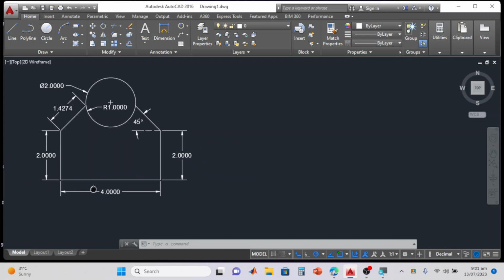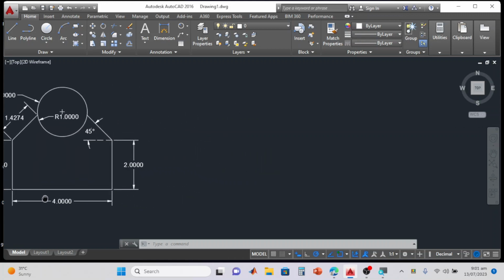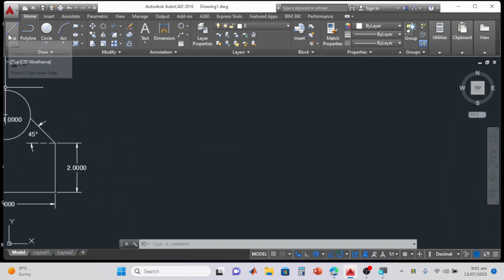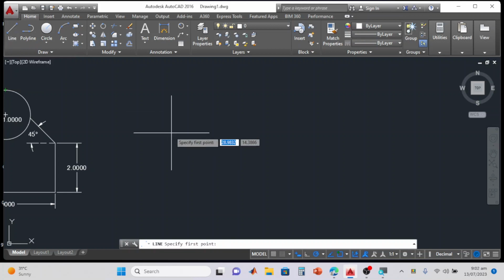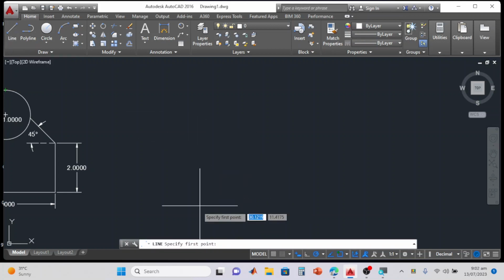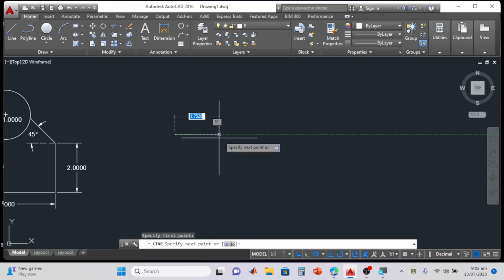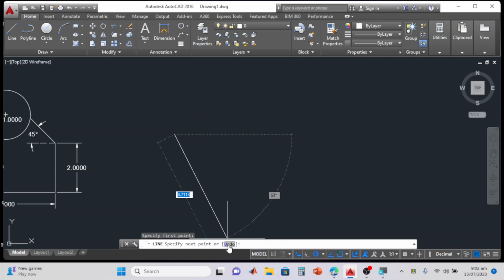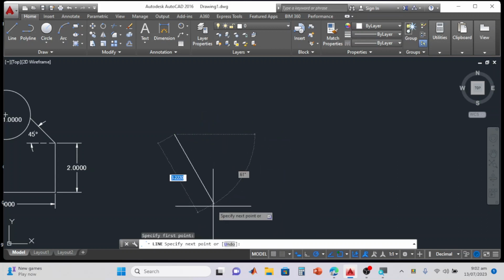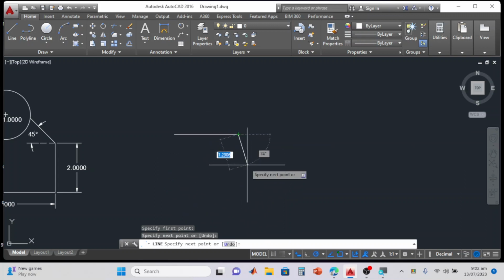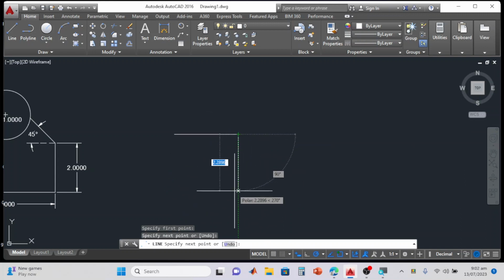I am using the tab command, pen, to move the drawing. Now I have selected the line tool. Now look at that. What is written over here at the line? Specify the first point. After specifying the first point, what option do I have? Undo. Or I have to click another point. Let's say I have clicked another point. I have clicked the third point.